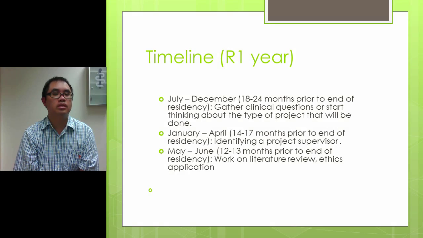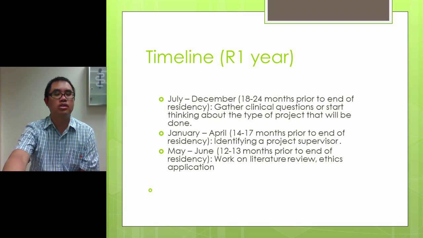Going through the timelines for the R1 year, in July to December, you should be gathering your clinical questions or start to think about the type of project that will be done. From January to April, you should be identifying a project supervisor. From May to June, you should work on a literature review and an ethics application.